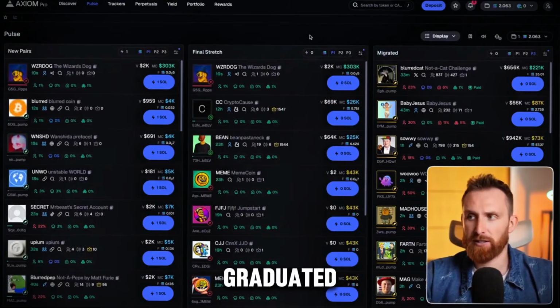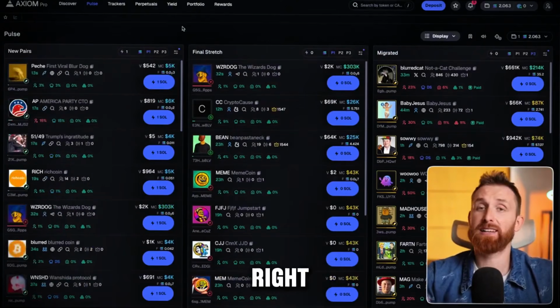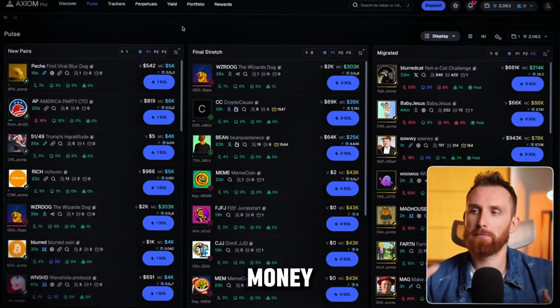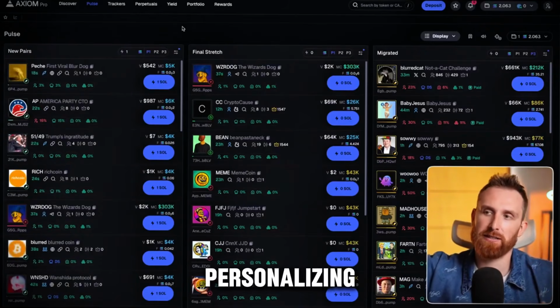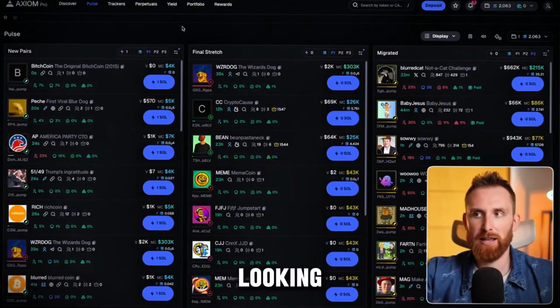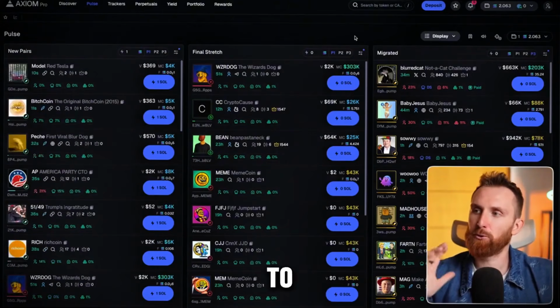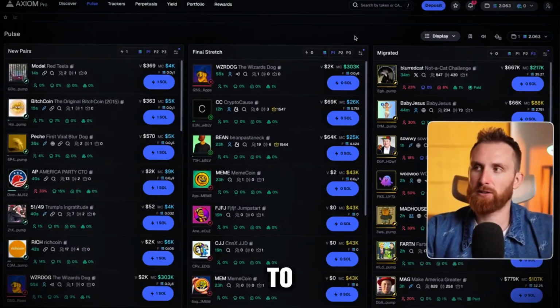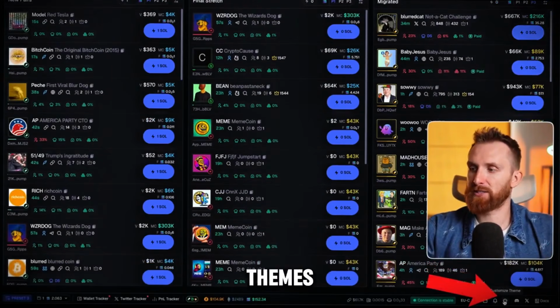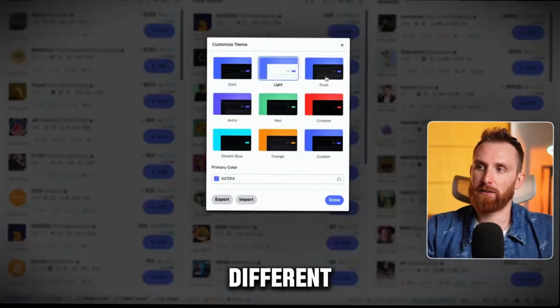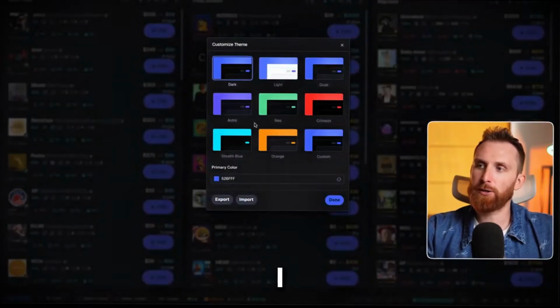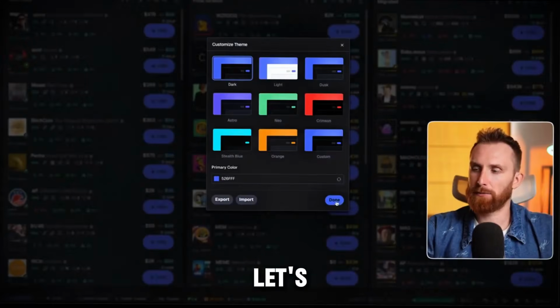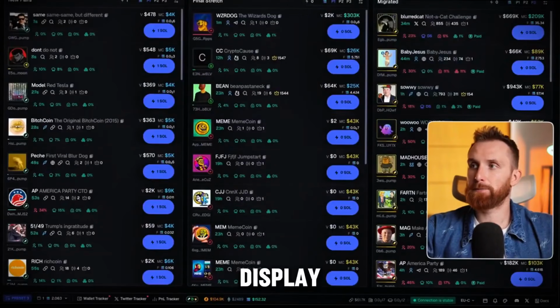But first of all, let's talk about personalizing this screen because you're going to be looking at this screen for a long time. And to do that, we have multiple different options because Axiom Pro is one of the best trading bots to customize. So first of all, we have themes right here. We can actually select different themes for your trading bot. I usually like to keep it at dark, so let's keep it that. Next up, display. So right here, you can actually select all the sizes and all the different small things that will help you actually find these tokens faster.